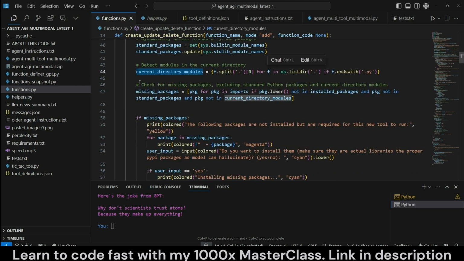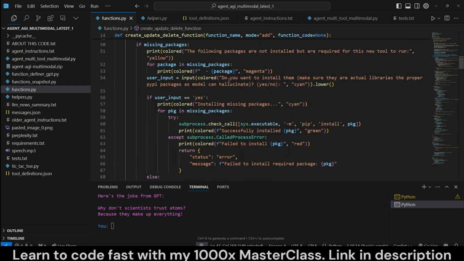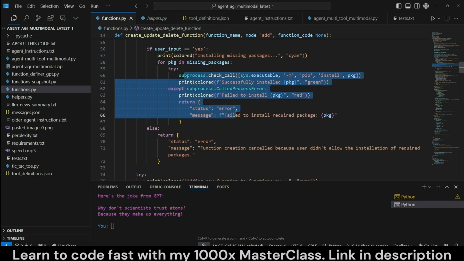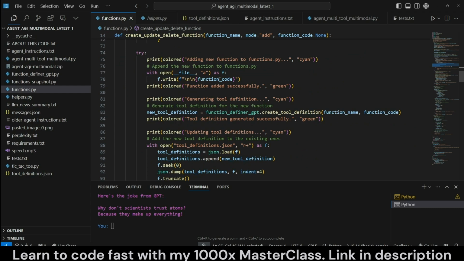So we're detecting three things, and then we compare and find the missing packages, and then we print it to the user and ask if they want to install them, because you don't want to install improper PyPI packages. So always make sure to double check. If that's the case, we continue and install them. And after that, we write the function to the file, which is this file.